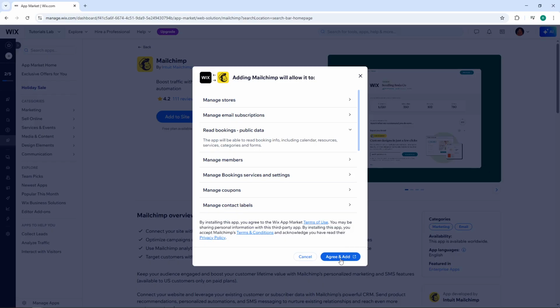The final step is straightforward. All you have to do is log into your Mailchimp account and authorize this integration. This links your Mailchimp account with your Wix site, allowing you to start creating and managing email campaigns directly from your Wix dashboard. And that's it. You've successfully integrated Mailchimp with Wix, giving you powerful email marketing tools right at your fingertips.